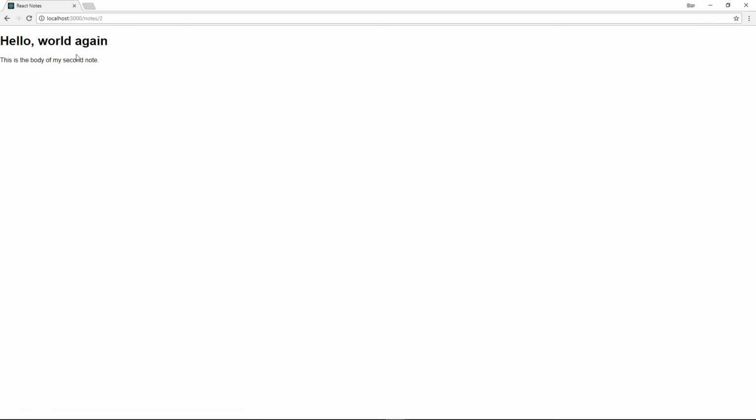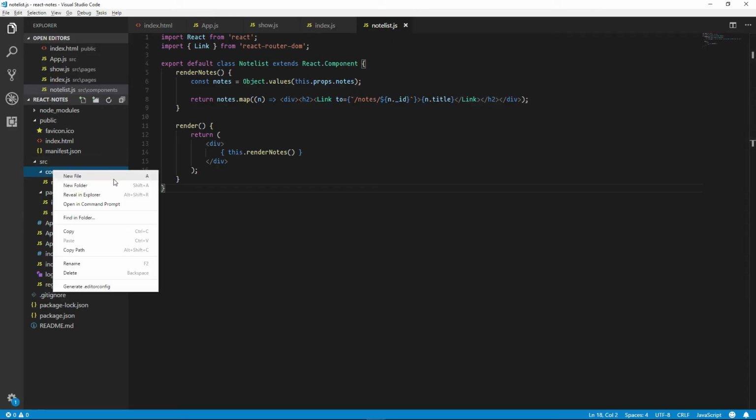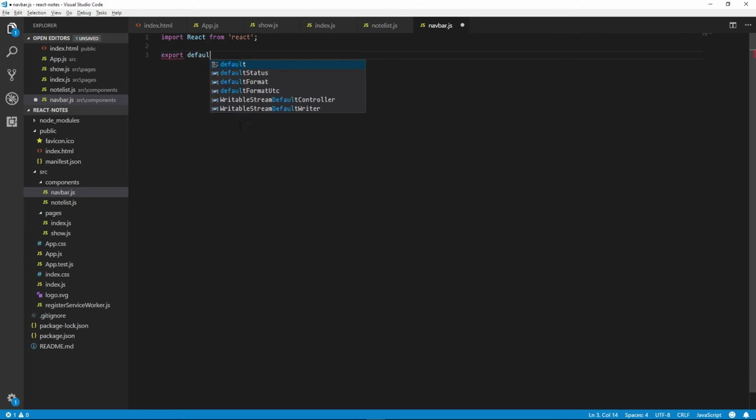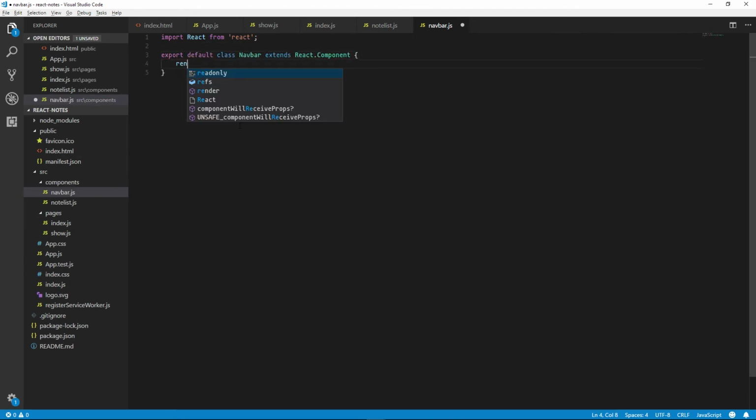Now once we're at a note page, there's no easy way to go back to our homepage without clicking on the back button or using the back button on our mouse. So now we'll add a new component called the navbar. And what this component will do is give us a tasteful navbar across the top of the page with a link back to the homepage. It'll also give us an opportunity to add a button to create a new note.